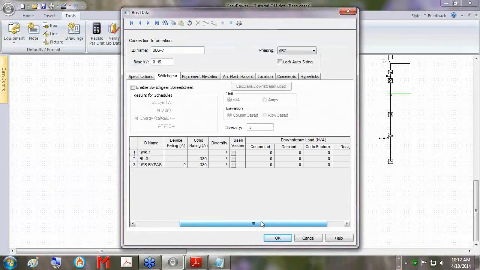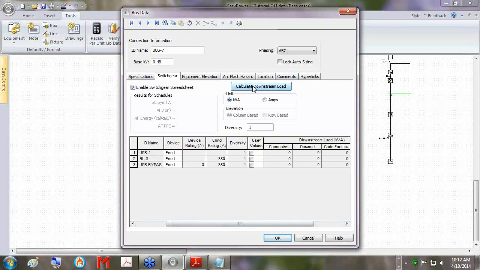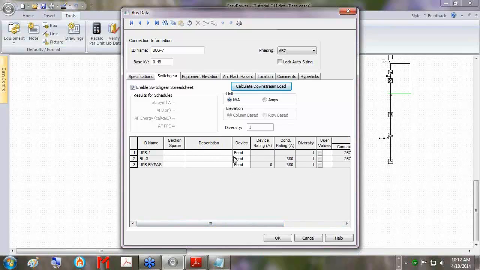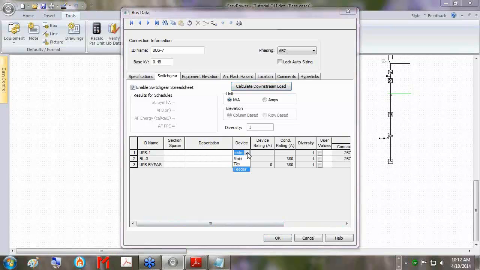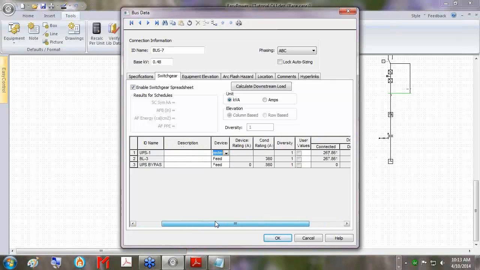And so this one, yeah, it has not been defined. So when we select this enable spreadsheet, there is no information provided at this time. However, we can select the calculate downstream load, and that is going to supply all the loading that exists downstream. In these you can also, I want to make sure I mention this, your device that you're looking at, whether it's a main, a tie, or a feeder, you can help define what is coming in or going out on your load or in your schedule.